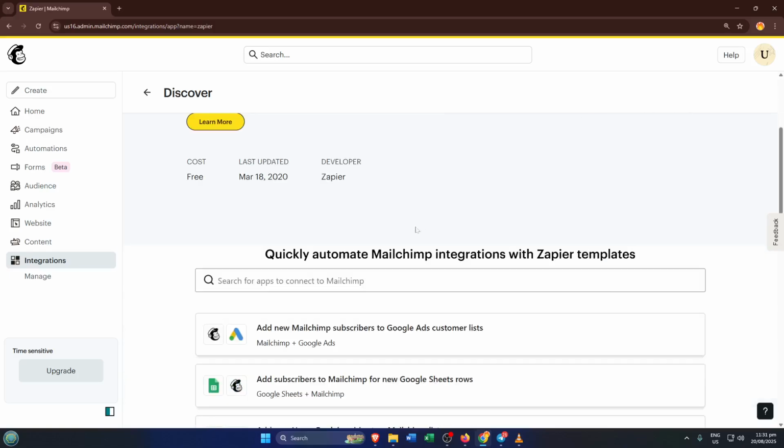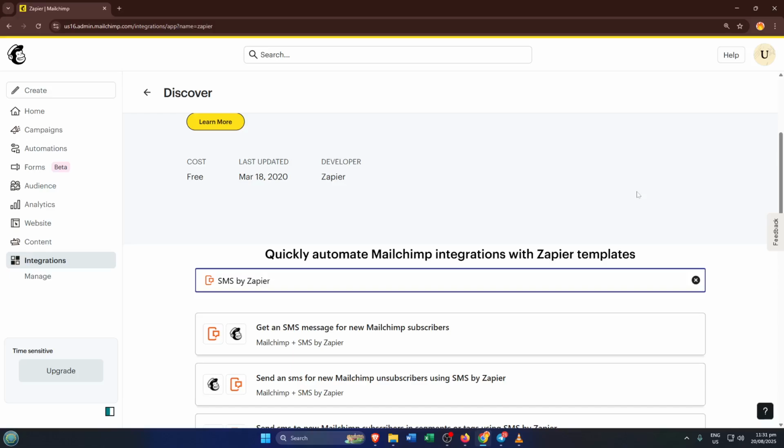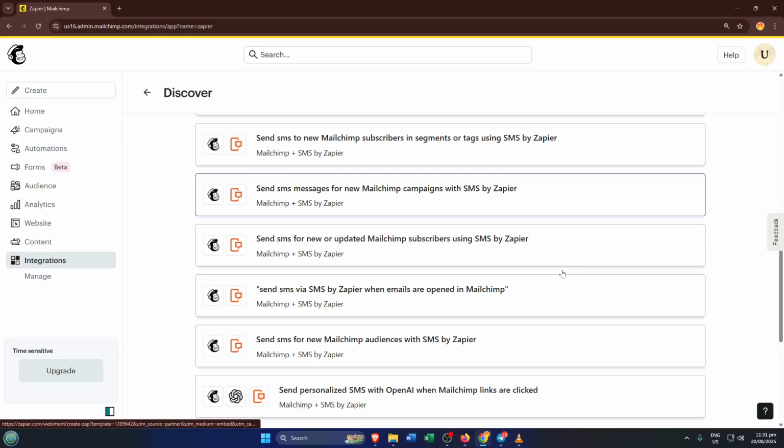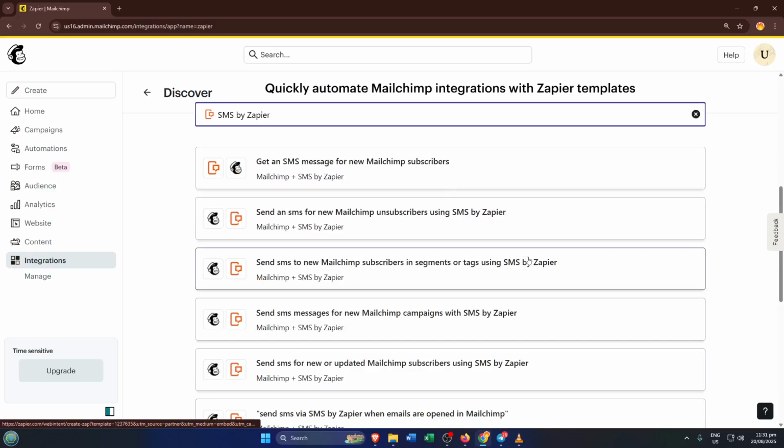At this point, you're inside the Zapier integration panel within Mailchimp. In the next search box that appears, type SMS. What we want here is SMS by Zapier, which will let you automate text messages anytime something happens in Mailchimp, like when a new subscriber joins your list or an email campaign is sent out. Imagine it like setting up a chain reaction. Mailchimp makes the first move, and Zapier automatically sends an SMS in response.